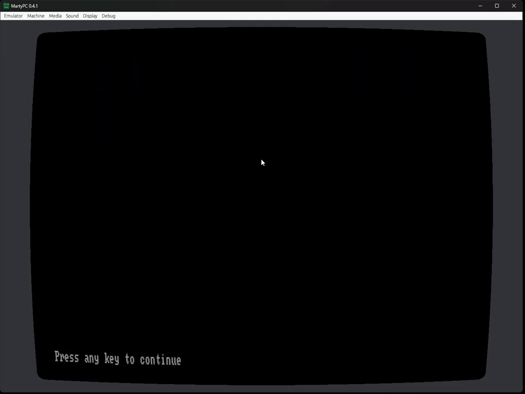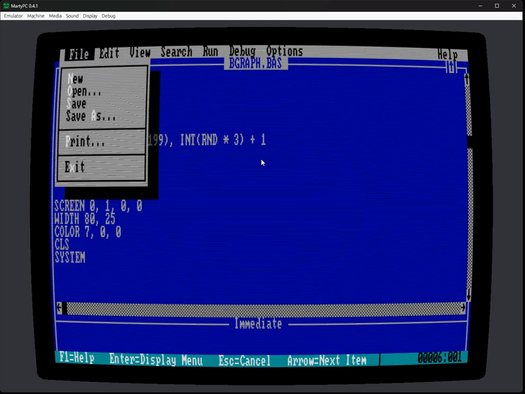But I do have a compiled version, one that was made with Power Basic and one that was made with Quick Basic. First, the Power Basic version. We'll call this bgraph. And it seems to be just as slow as the interpreted version. But don't knock it.